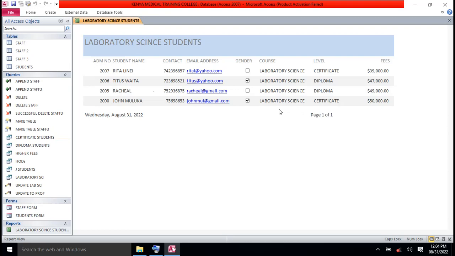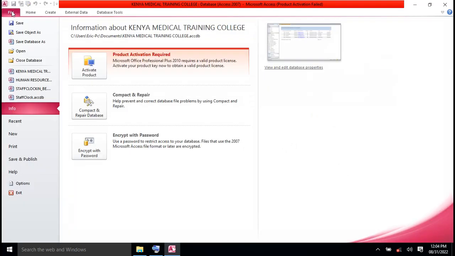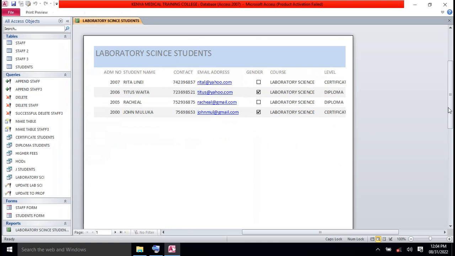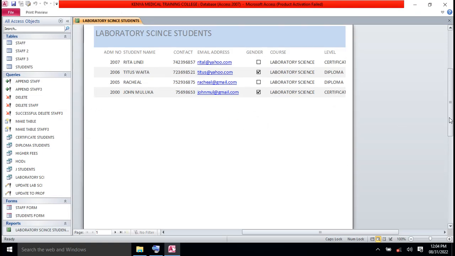Now this report, you can print it if you want to print the report. All you need to do at this point, you can just click, let's see, printing. You can click here to preview the report. Click preview. Actually the report is here, you can preview it. If you want to print it, you can go to access, and then you go to print, and then you go to preview. This is how the report will look like when you print the report. It will look like this.